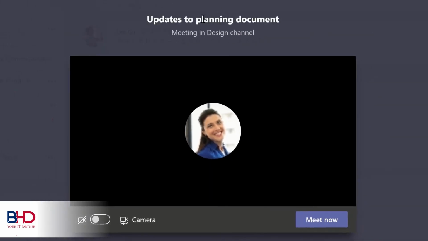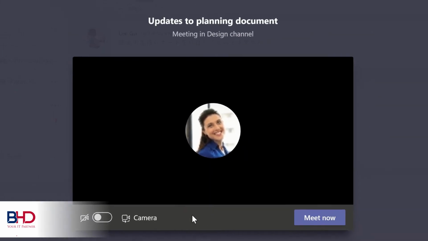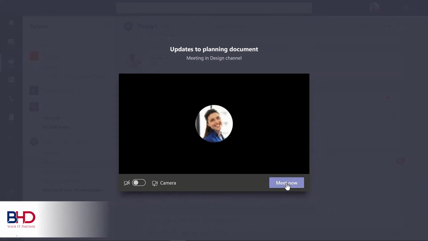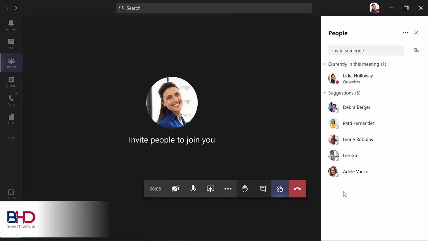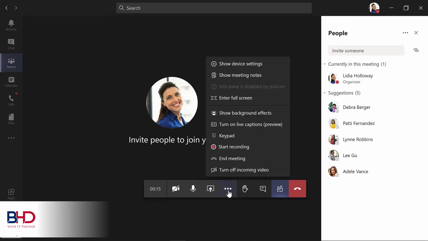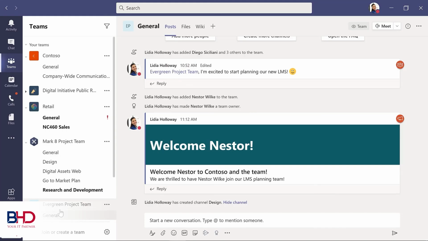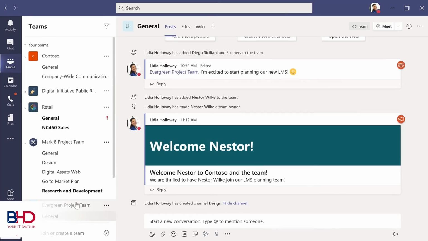I can put in a title here, decide whether or not I want to turn on video, and choose Meet Now. So now I have the option to invite other people to that meeting. As with other Teams meetings, here we have a meetings toolbar where additional actions are available to us. Let's wrap up this tour of Microsoft Teams by looking at the command box.